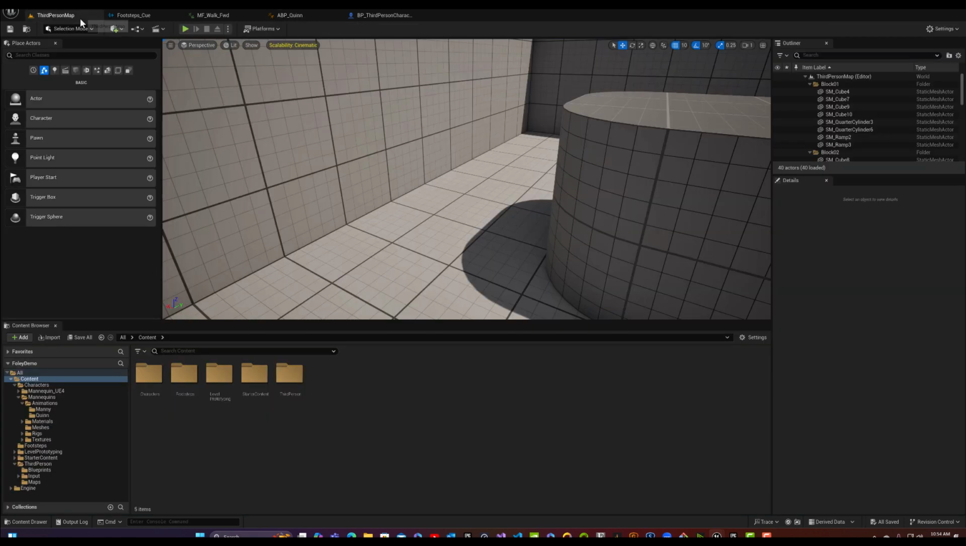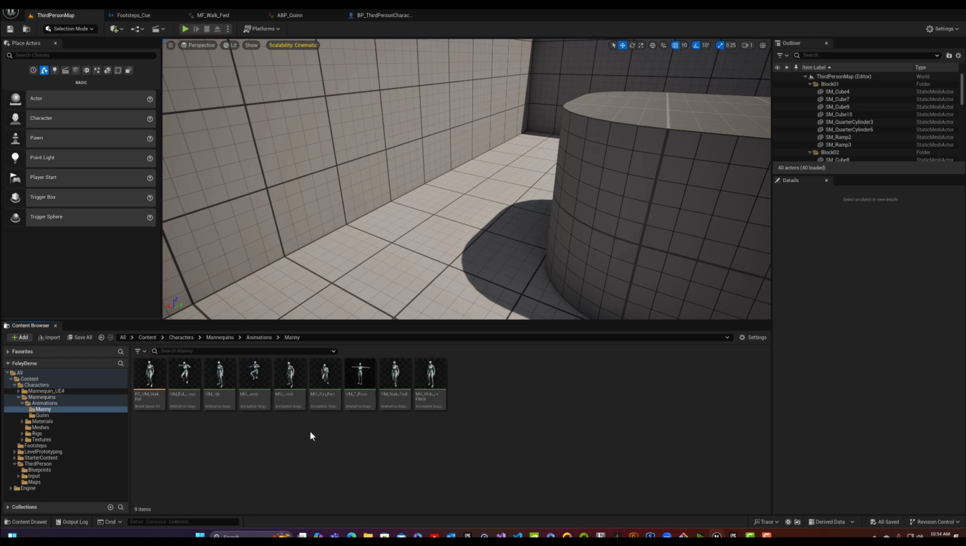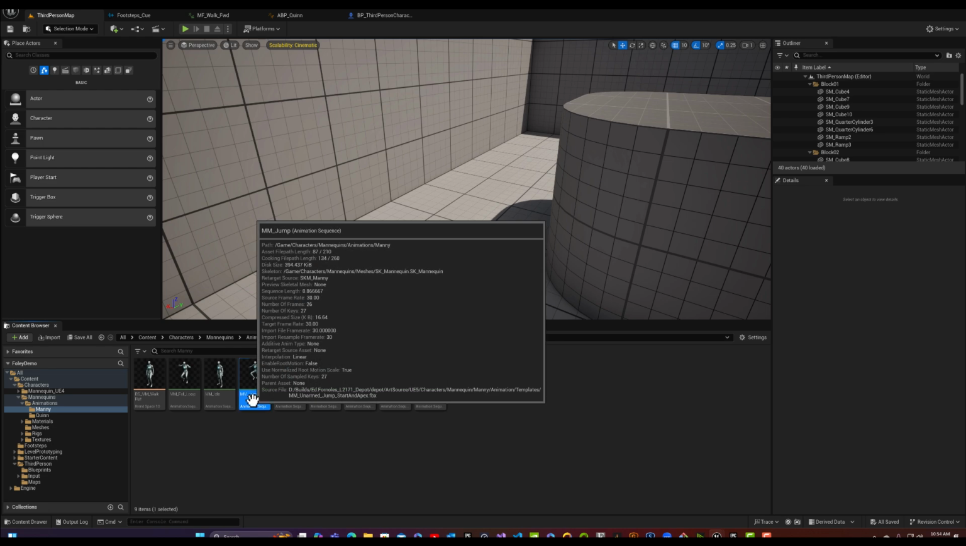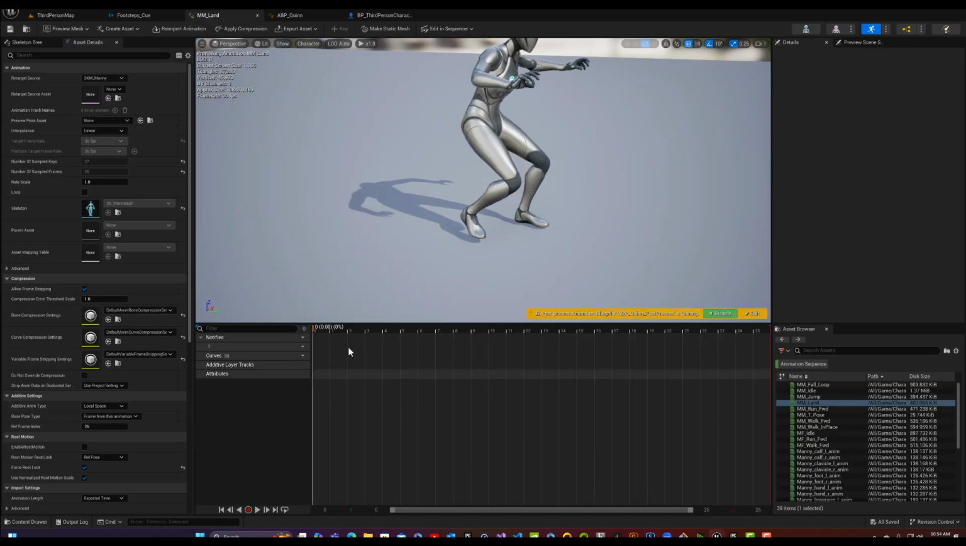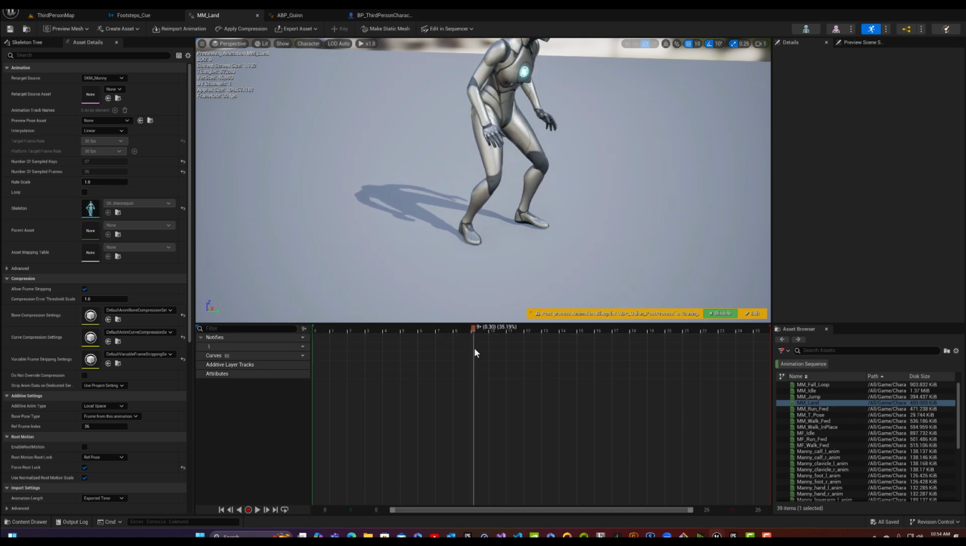And I know for sure that Manny has jumping animations. So we'll go into mannequins once more, animations. This time I'm going to go into the Manny directory. I don't have to worry about the walking and running because we've already done those for Quinn, but we've got the jump and land right here. Let's do the land first. So as we play that, it's going to be a very short animation, just like that.